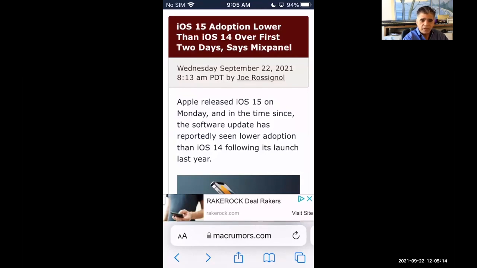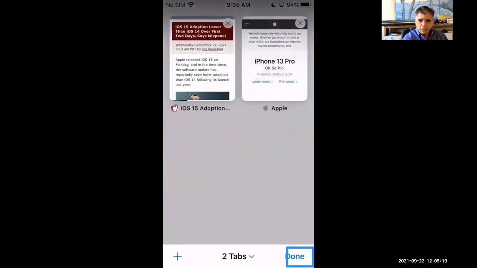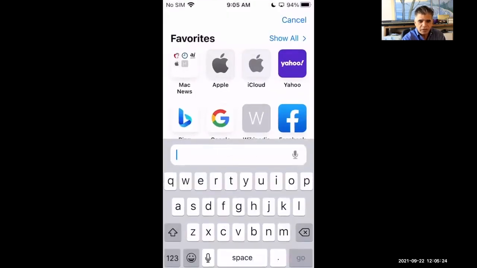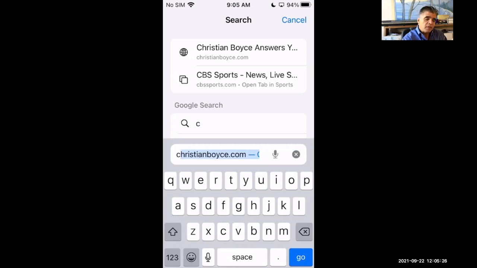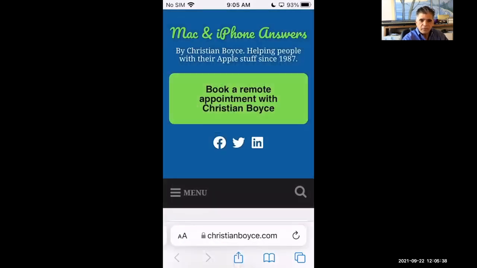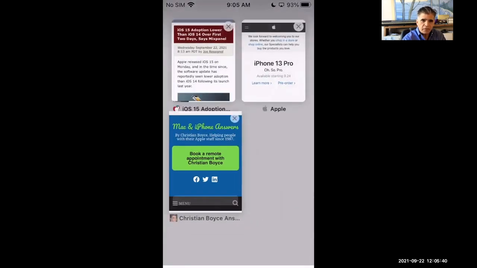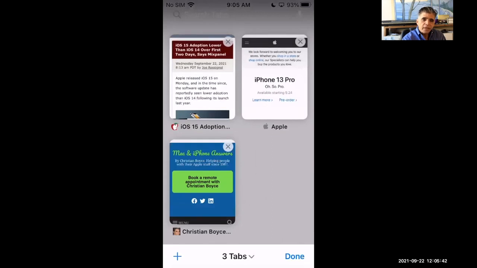I'm gonna add a third page, and then we'll start to see the magic of tabs really happen. So I'm gonna hit the button down here, the tab button again. Okay, and now I'm going to add a third page, and in this case I'm going to add my page again. And see, they guessed. I don't have to type the whole thing because I see that they're going to type out christianboyce.com for me. So I'm just going to hit the go button again.